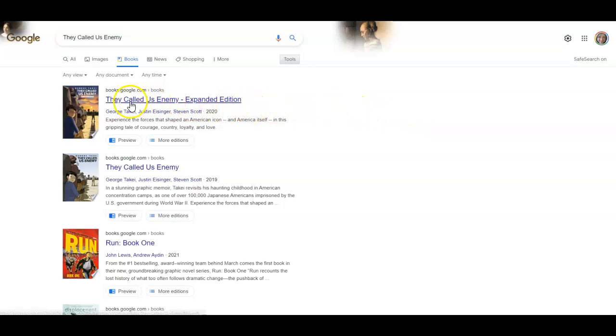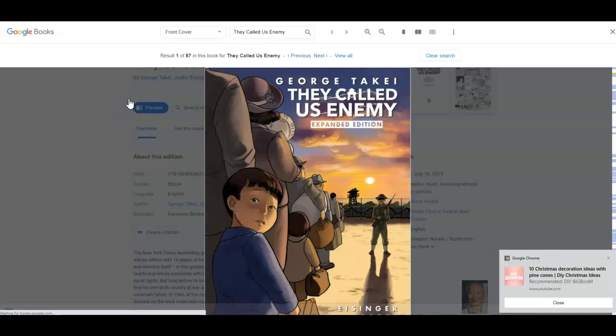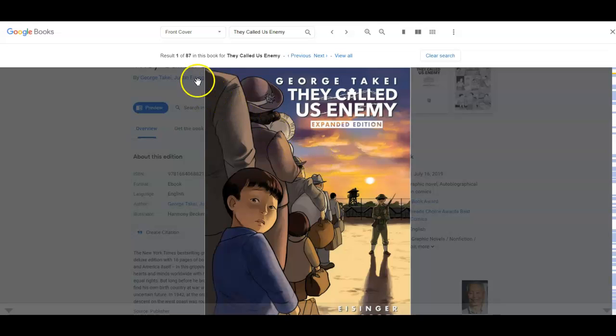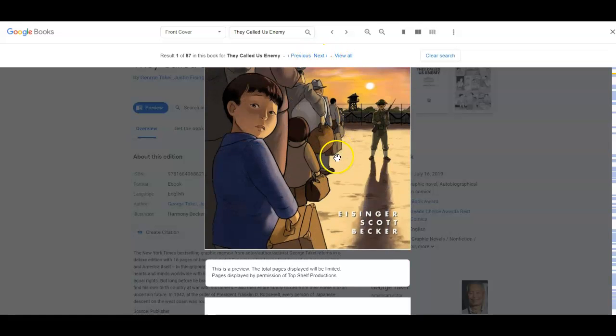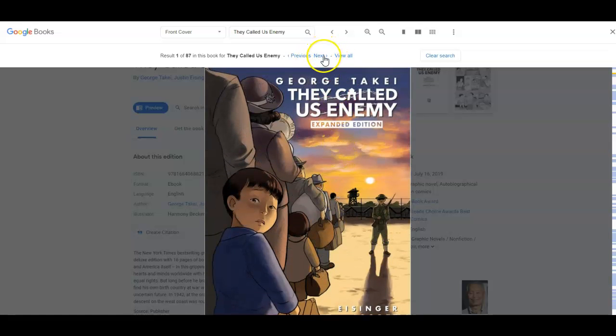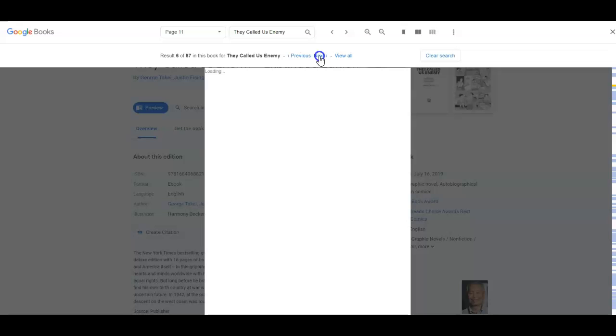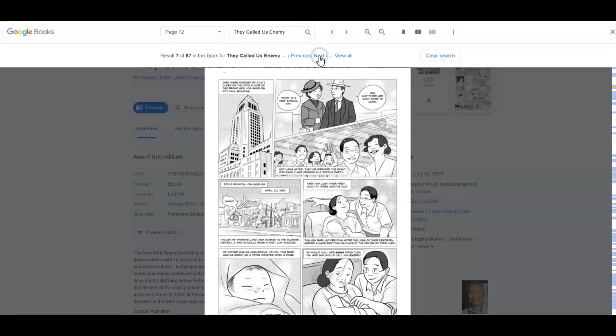You will find several entries here, and when you see the book that you're interested in, if that is the correct one, you're going to choose it. And you can scroll. You'll see that you have pages 1 of 87. You can scroll down, or you can choose next, or you can choose all, view all. So if I choose next, it just takes me through each of the pages of the book.